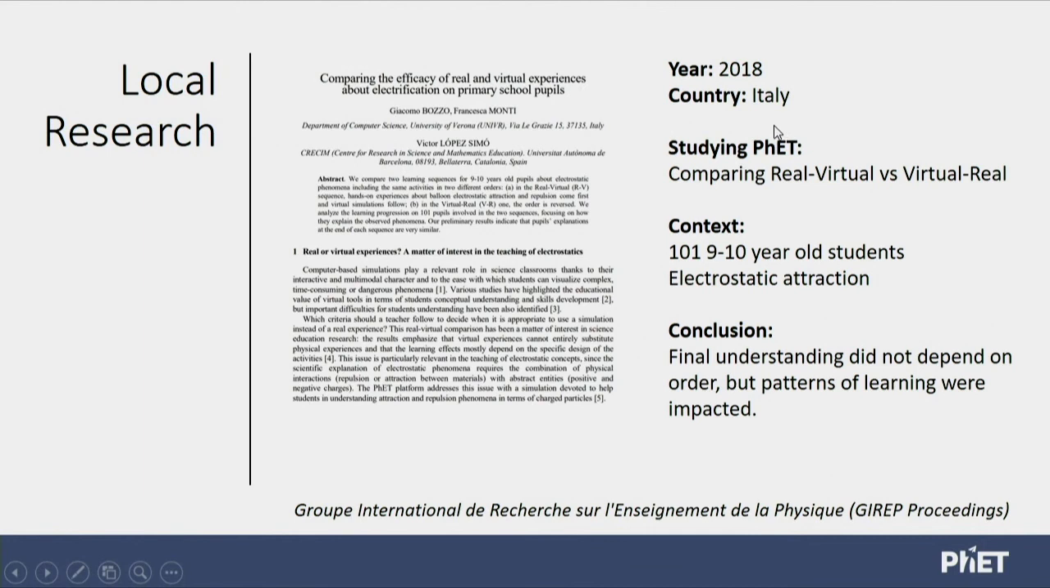I looked for one in Italy, because that's where we are. So in Italy, there was one conference proceedings looking at the ordering of using real stuff versus virtual stuff, or virtual versus real, and which ordering was better for a grade school study on electrostatic attraction. When I looked at the graph, their conclusion was that the ordering didn't matter in the final understanding, but it did impact when students got that understanding. With the simulation, they got it faster. There was one in Lebanon about virtual versus physical experimentation around circuits.